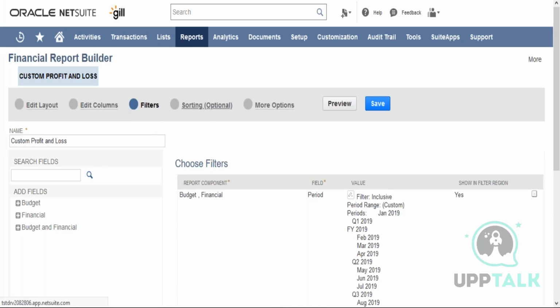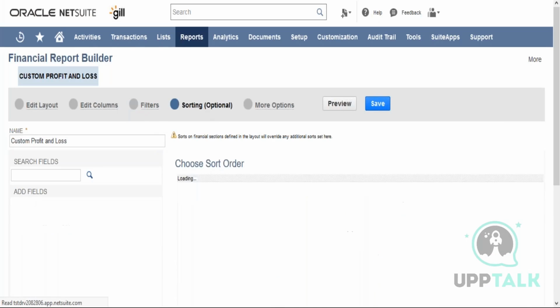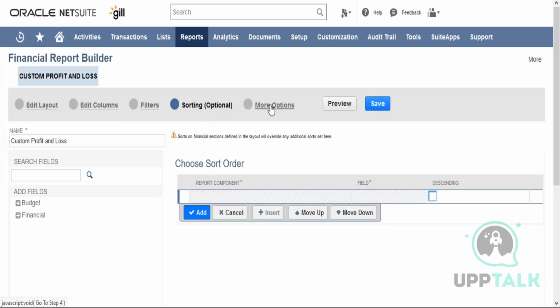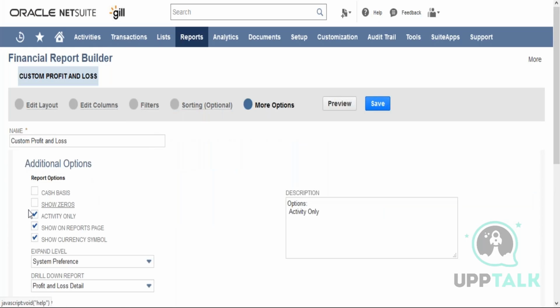Similarly, sorting: how would you like to sort it? What should be shown first and what should be shown last? Whether it should be in descending or ascending order, you can do that. Similarly, more options. More options will have, such as in case you want to show zeros or not. Some accounts might have zero amount, so whether you want to show that or not, and whether you want to show the activity only, then you can check this checkbox.